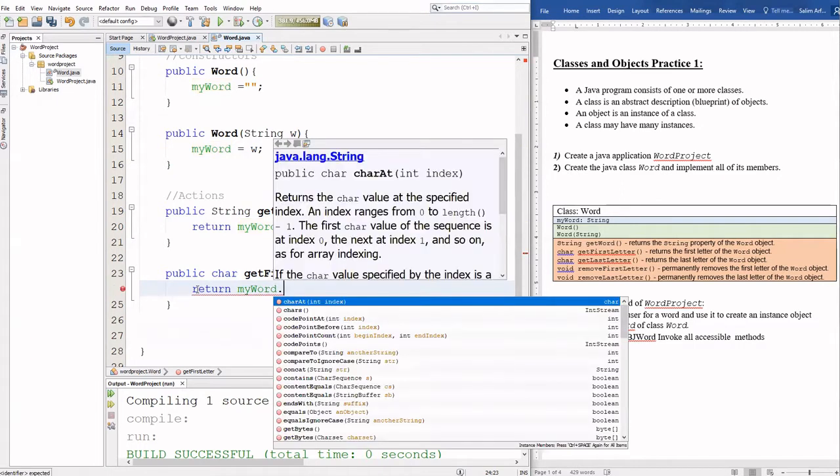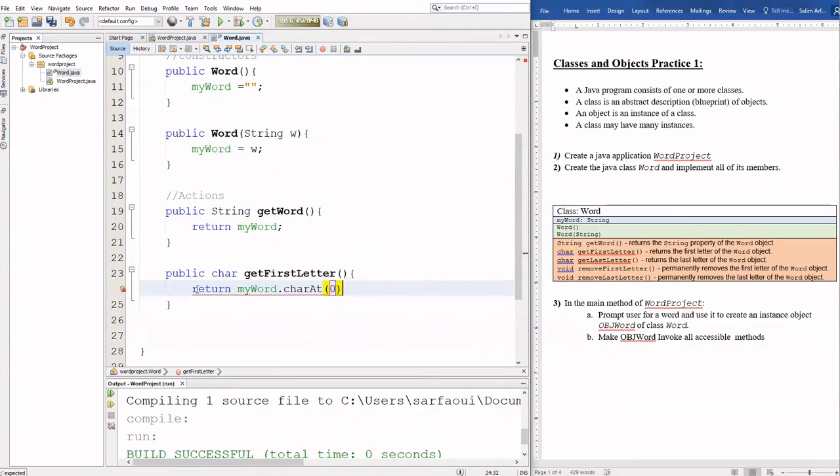I'm going to use the charAt function, because the first character in a string is at index 0. So I'm basically saying return the character at index 0 of this variable. That's going to give me the first letter. If I have, let's say, the string hello, this H is located at index 0. So here I'm saying return the character at index 0 of this variable value. That's going to take care of getting the first letter.